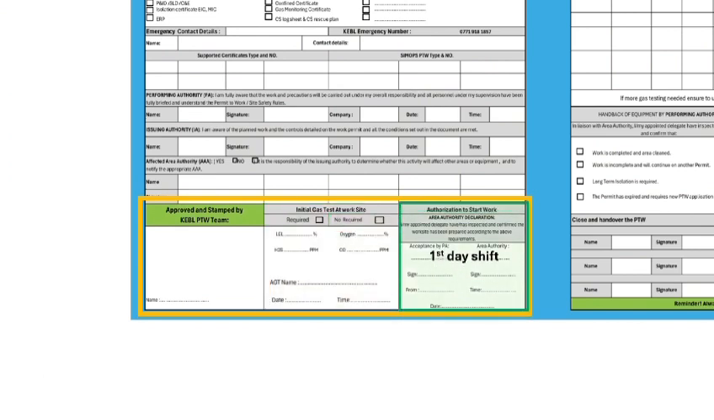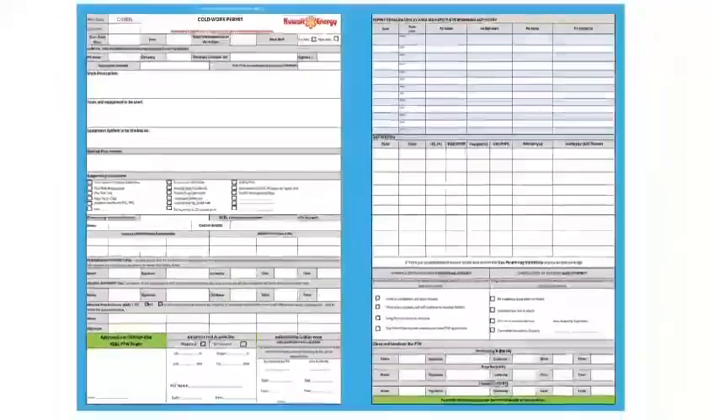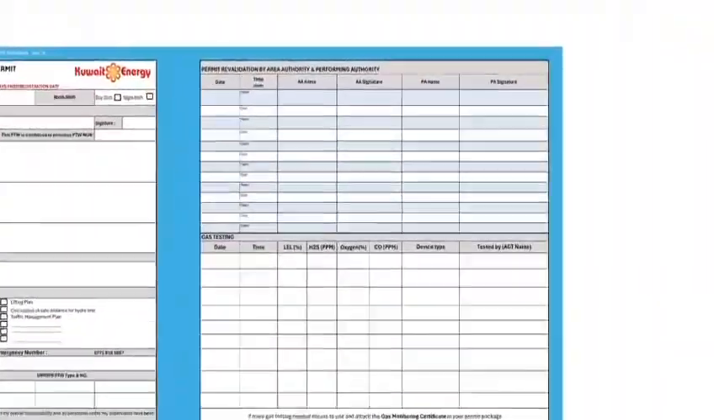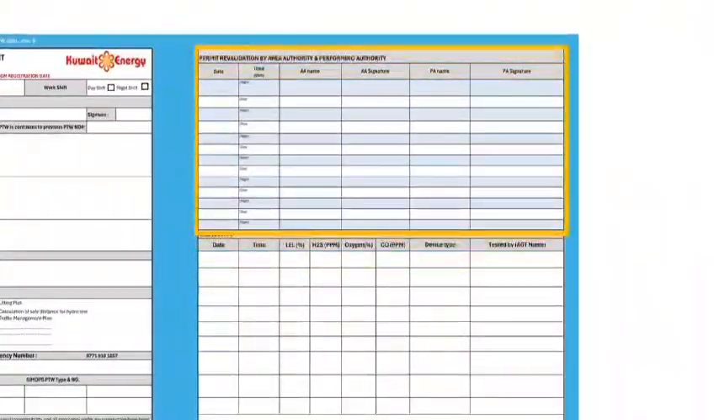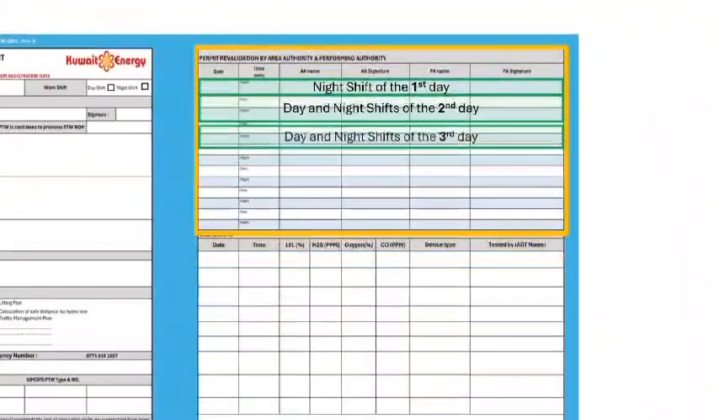In the right highlight, this is where you get your first A1 shift work from the area authority on site. The performing authority and the area authority shall sign prior to the start of each shift. The new PTW form has got 7 day shifts and 7 night shifts.